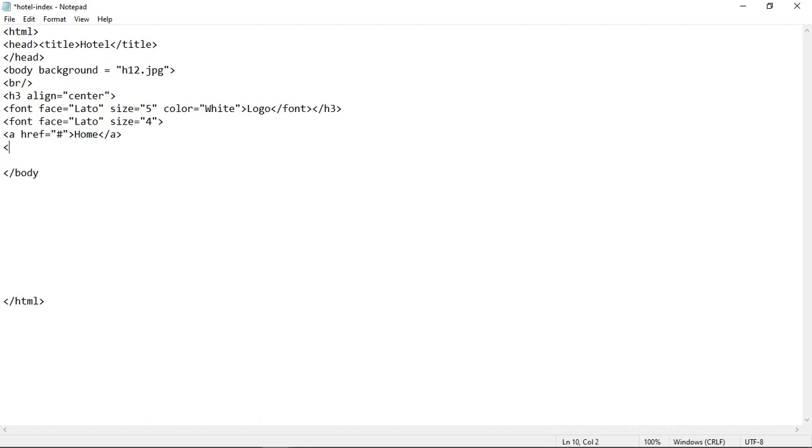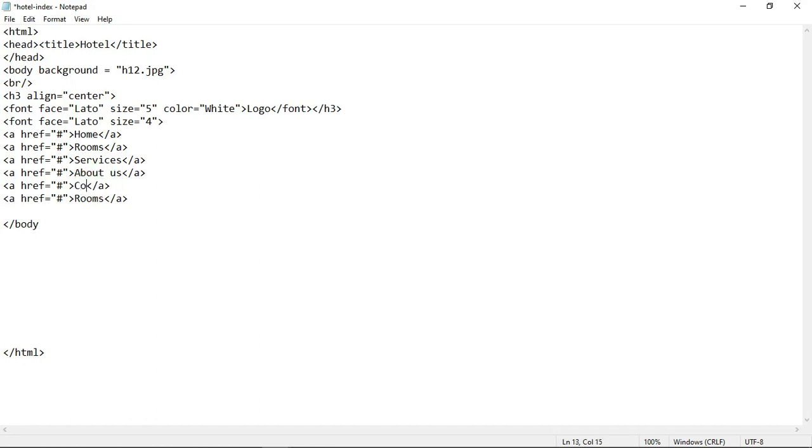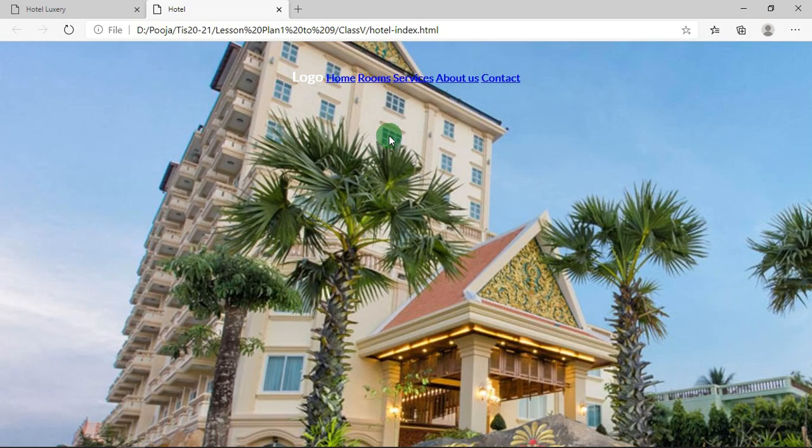Copy it and then paste it. So like this you can give another list of items. So like this we have taken home, rooms, services, about us and contact. Now close all the text, save your file. Refresh your page. Yeah, now you can see this is coming here.